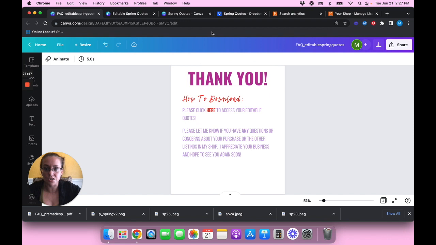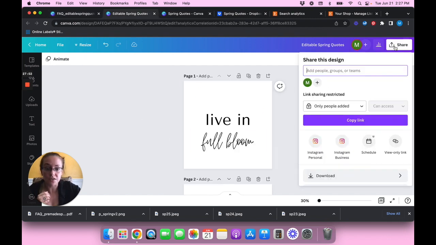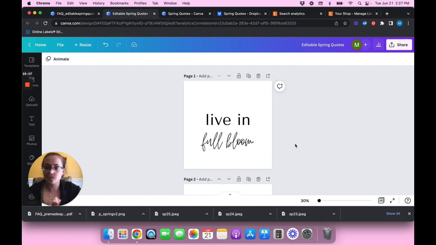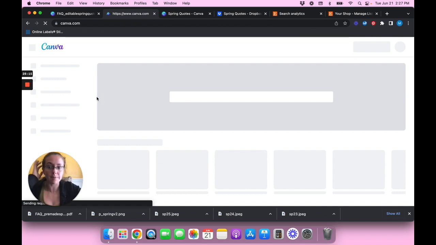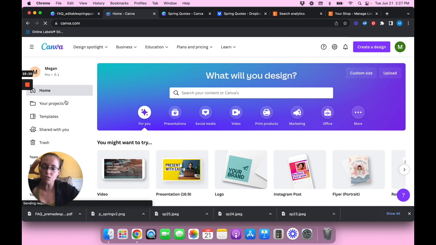But now, since I have these editable quotes pulled up right here, I'm going to share these, and I'm going to select anyone with the link. So anyone with this link can access this and create this. Actually, you know what we're gonna do? Before I do this, I'm gonna go home and I'm gonna create a copy. So when someone gets this, they get the copy. I think it still shares it the old way, but I'm not 100% positive because I haven't been on here in a long time.